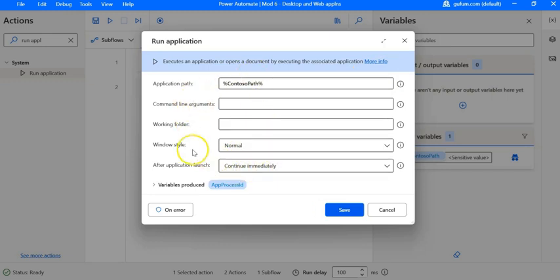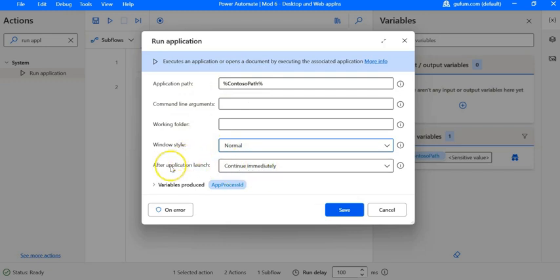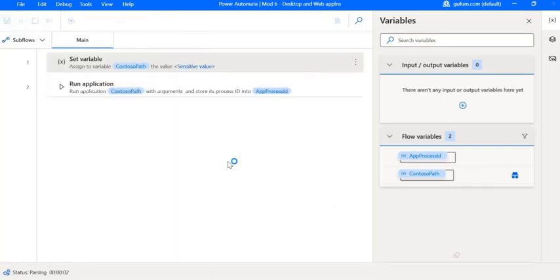No need to put any arguments. If you want the window style maximized, you can use this. This is one another important feature. After the launch of the application, should your flow continue immediately, or should it wait for the application to load, or if it's doing some processing, should it wait for the application to complete, and so on. Right now the speed is fine. I'll keep it as continue immediately, but depending on the flow that you are building, you can change these options. Let's run the application from the executable using the run application action.